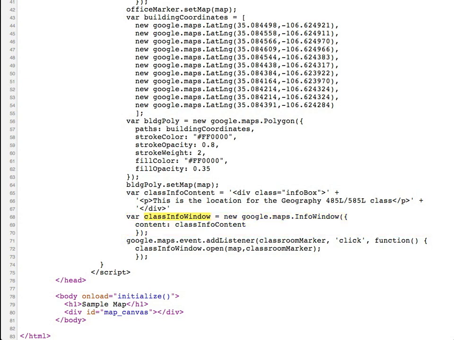I'm now going to create my info window object by assigning that to a variable called class info window. I'm doing that by creating this new google.maps.InfoWindow object, where in this case, I'm just setting the content of that object to this class info content variable that I created up above. Again, this is a way of separating the definition of that variable from the use of that variable here in the definition of our info window.